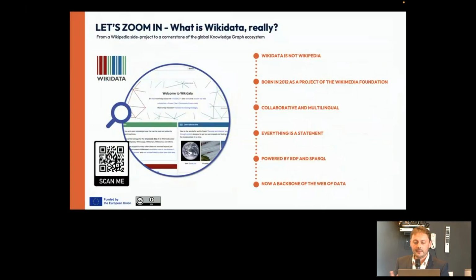Wikidata was born in 2012 as a project of the Wikimedia Foundation, originally to centralize interlanguage links between different Wikipedia editions. It's a collaborative and multilingual design. And technically, Wikidata is powered by RDF and SPARQL, some concepts I already mentioned this morning during the earlier sessions. So that means it is not just a giant wiki, it's a fully queryable knowledge graph.